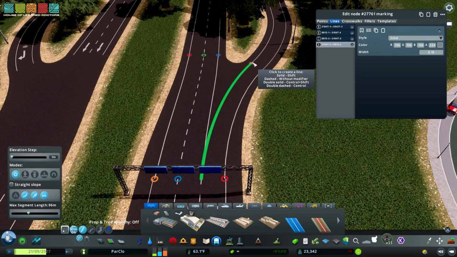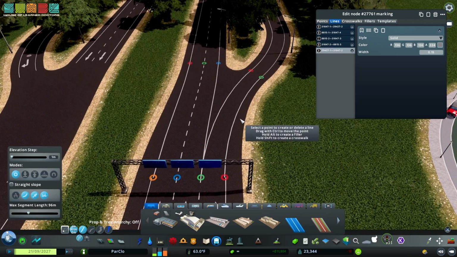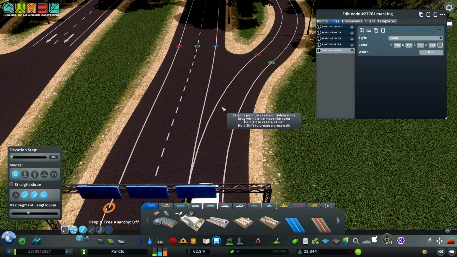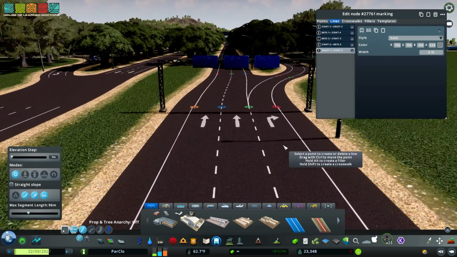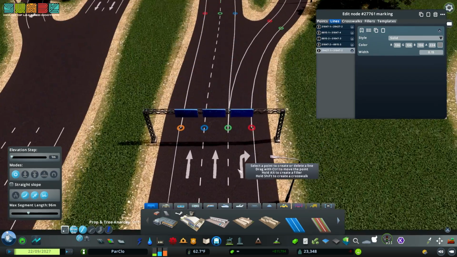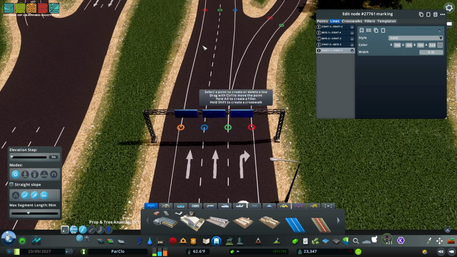And this one's going to be a solid line as well. So we've got from right to left in right-hand traffic: solid, solid, solid, dashed, solid. So now you can see this illustrates exactly what the road is doing. This is our exit lane. These are our through lanes.